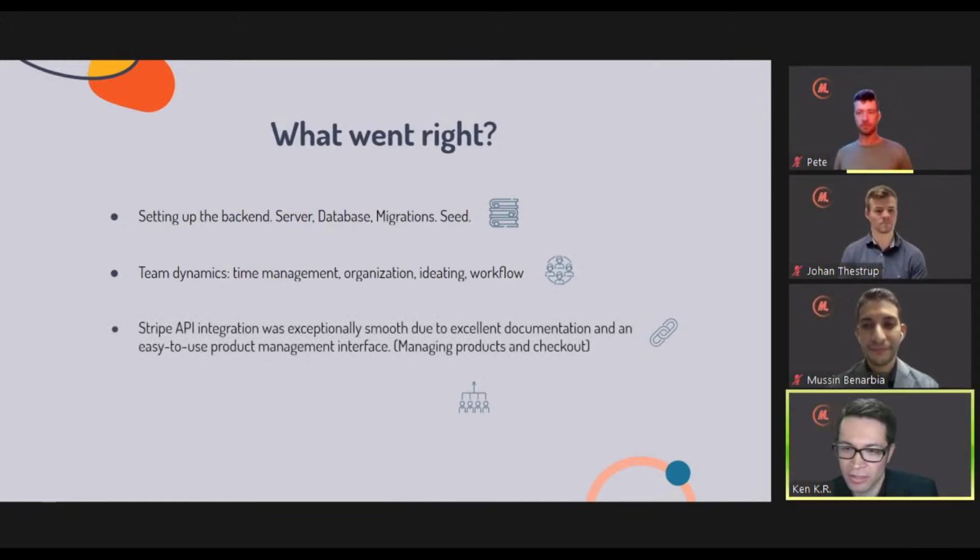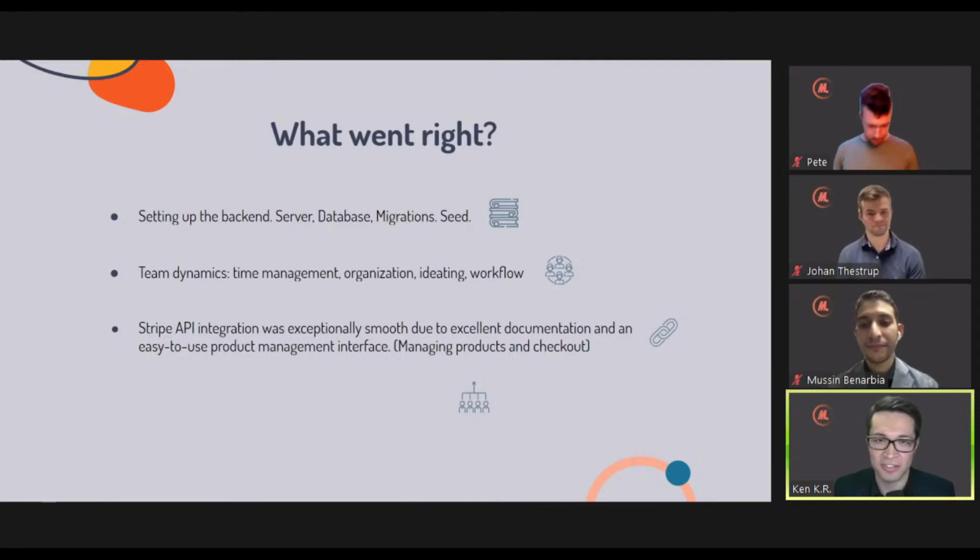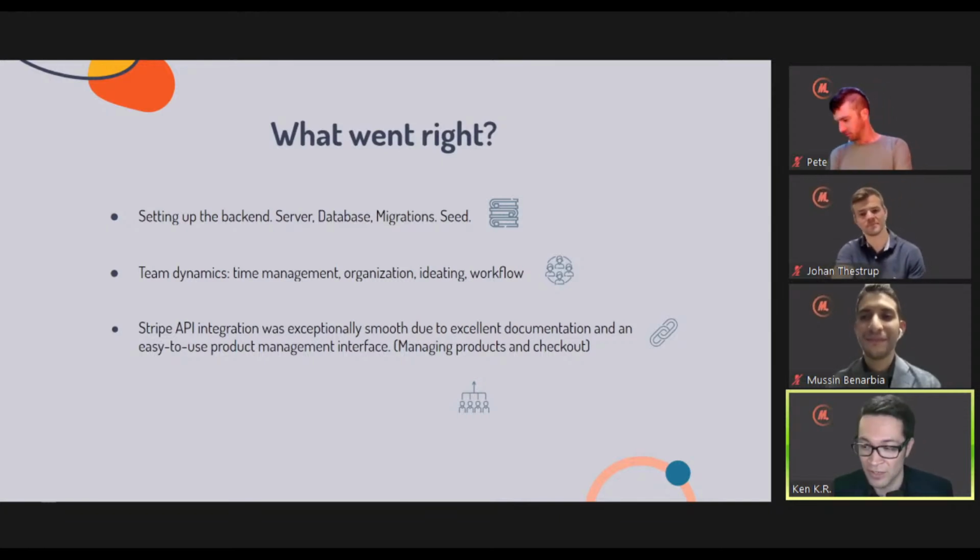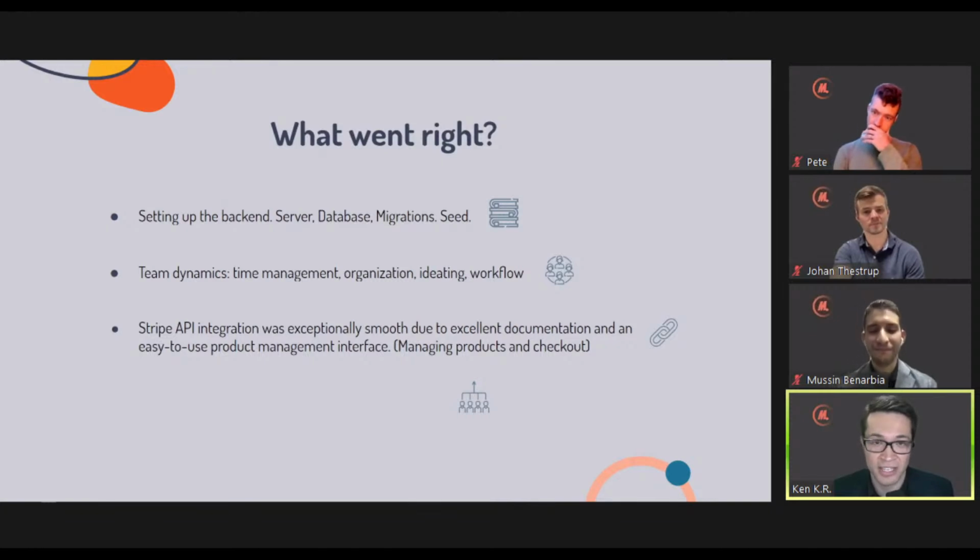And going along with what Musin said earlier, the Stripe API integration was just absolutely immaculate. The great documentation, especially using the code from the GitHub and watching the tutorials as well, really had all bases covered. So our first step of using the Stripe API was very easy and very intuitive. And the product management interface was also very easy to use. So big shout outs to Stripe. Thank you very much for that.